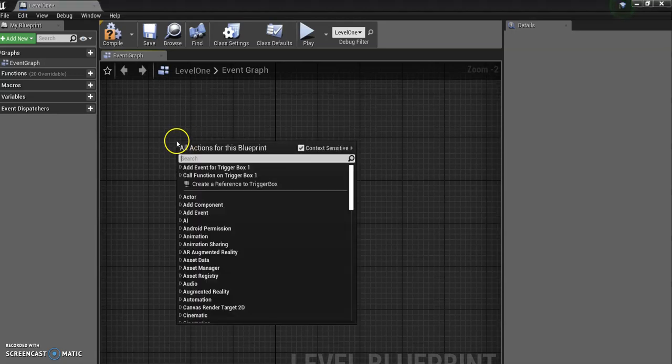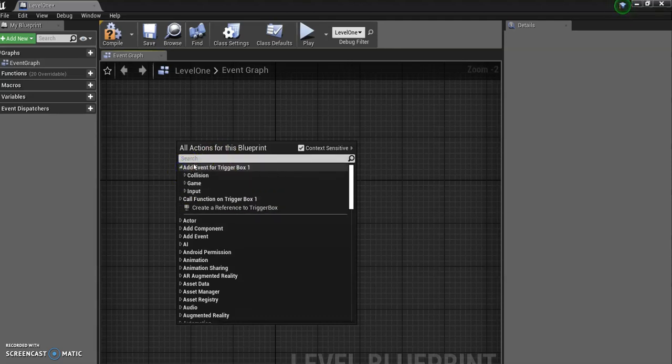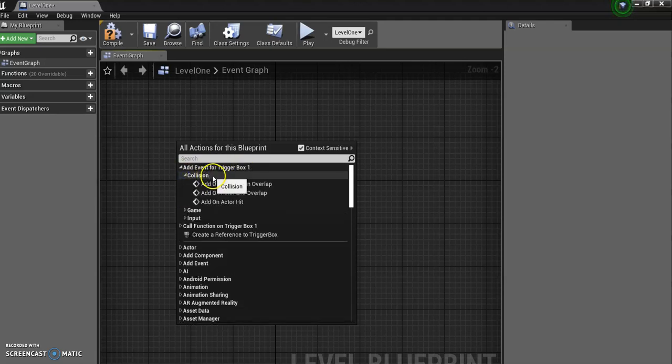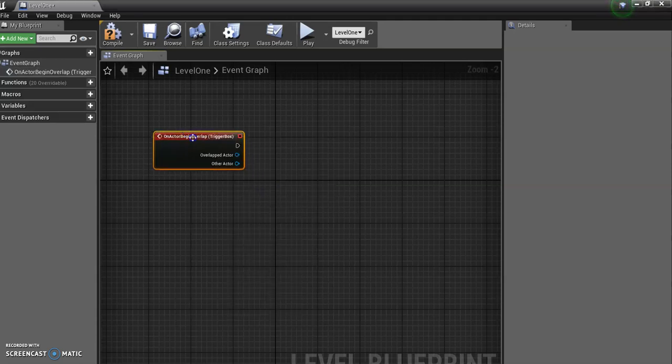So we're going to right click in here, and because we've got our trigger box selected already, we've got the functions that we need to affect our trigger box. The first one we're going to do is in collision, and we want add on actor begin overlap. So when our character begins overlapping this area, when he enters the area.